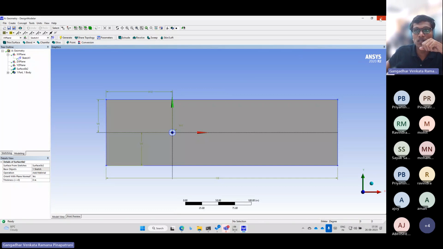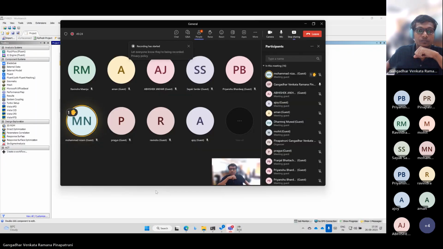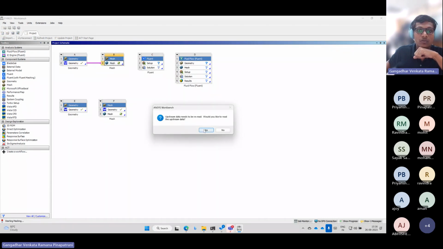Let me go to the mesh. Yes, sir. I need the mesh part to complete today. Yeah, we need to look at today's session. So in the meshing, to open the mesh, right click and click on edit option. It will ask you for the details to update from the upstream. That's not an issue right now. You can click on yes.